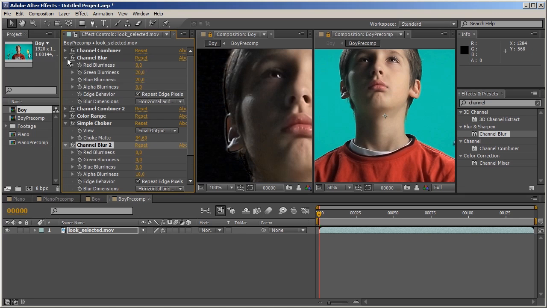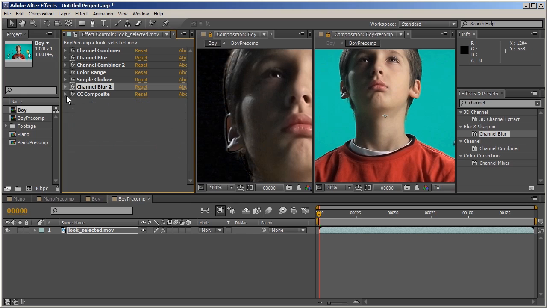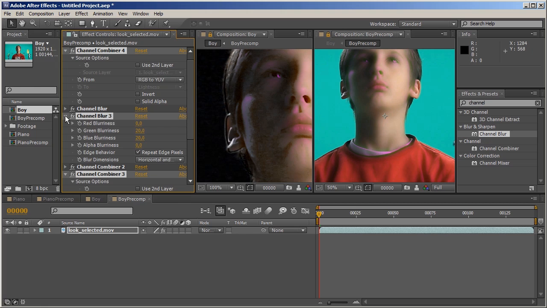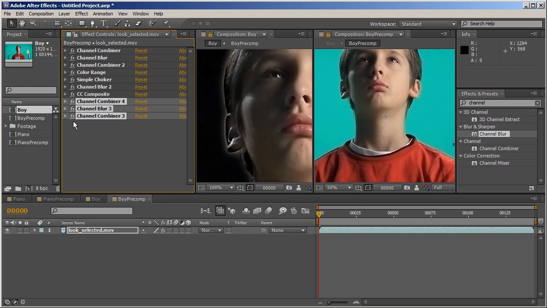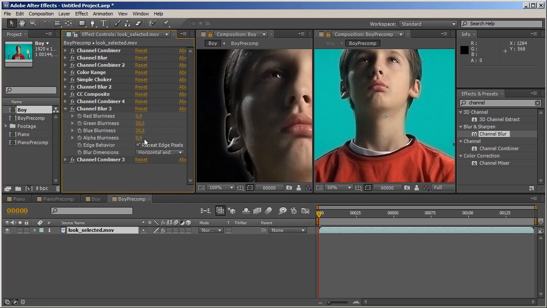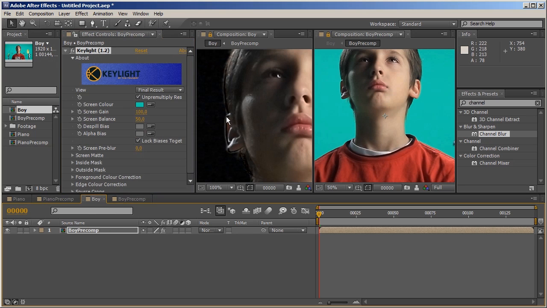And when I've done that, I can again do the same trick with the channel combiner and channel blur sandwich in between. So I'm just going to duplicate those effects, move them down, and in here I'm just going to change the blurriness level to about 1 or maybe 2, and that way I've got a nice smooth edge and I don't have any artifacts on his face. And now I can continue with my keying in the main composition.